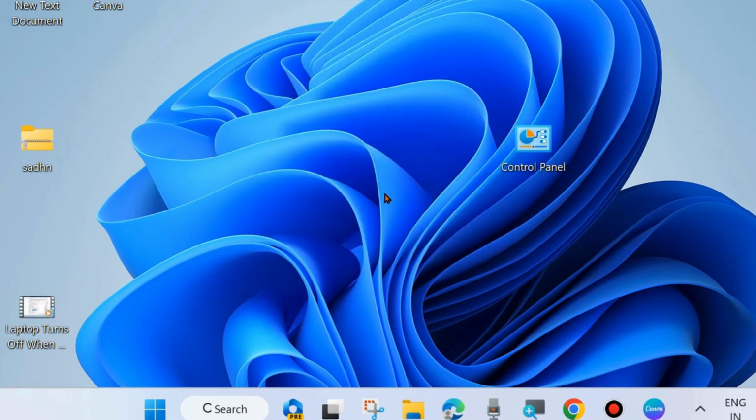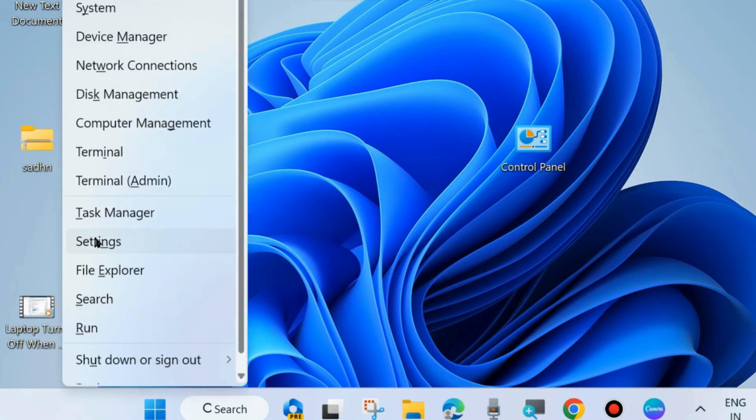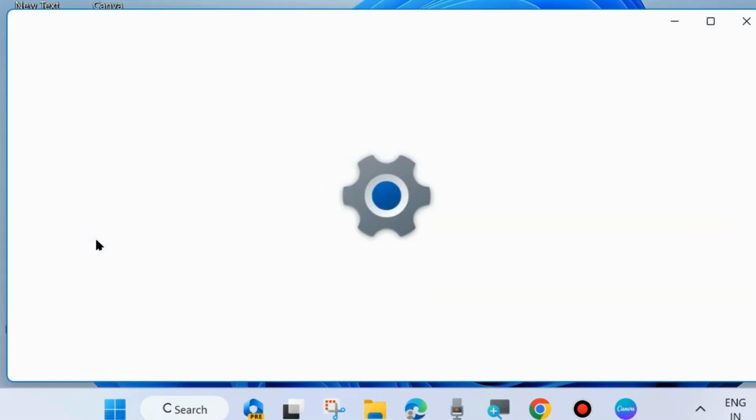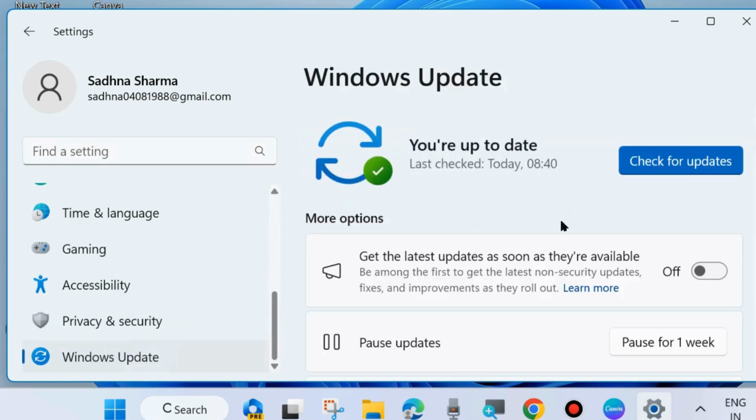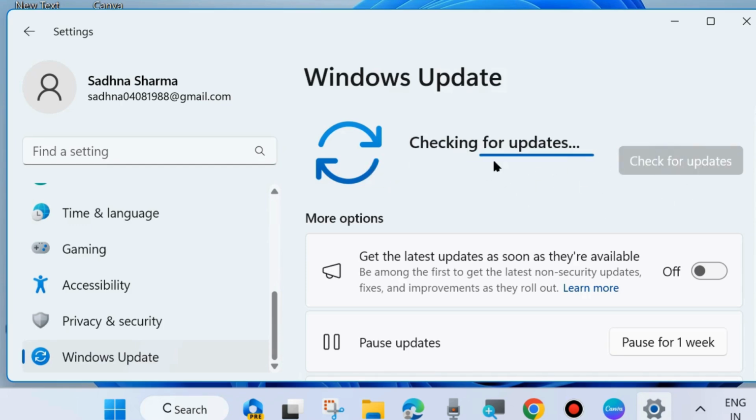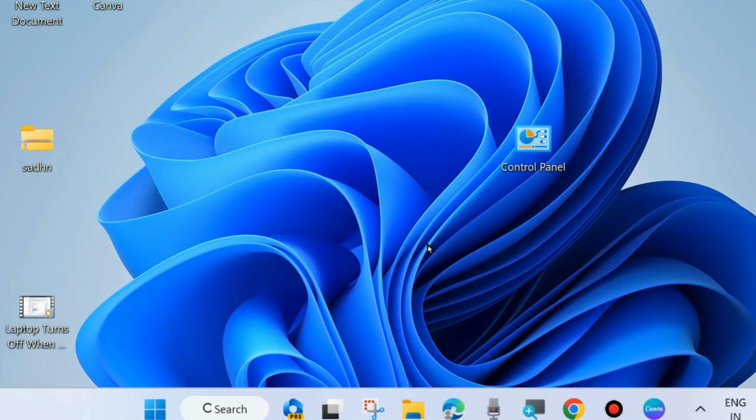The second workaround to fix this issue: right click on the start button and choose settings. From the left side go to Windows Update. Click on check for updates and download and install any latest update available for your operating system in Windows 11 and Windows 10. Sometimes an outdated OS may be a cause of such type of error.